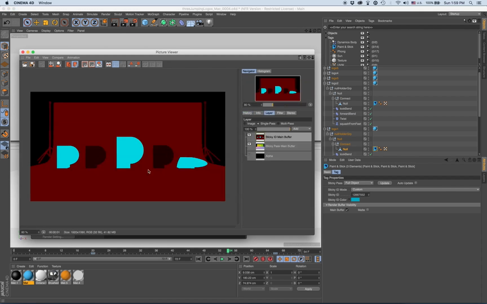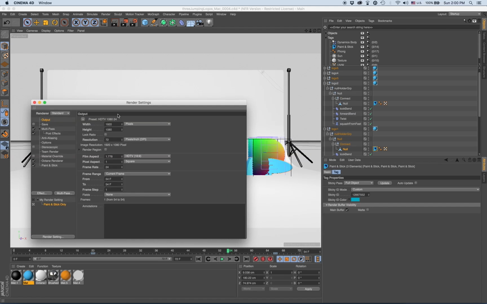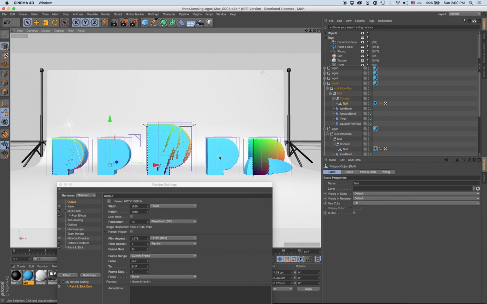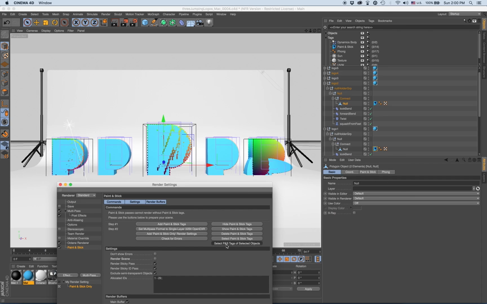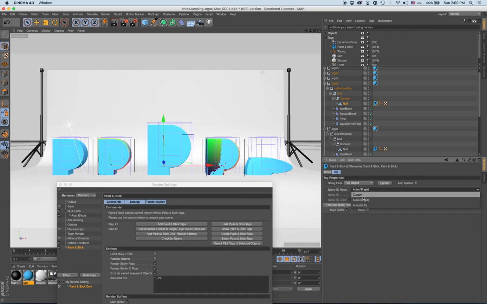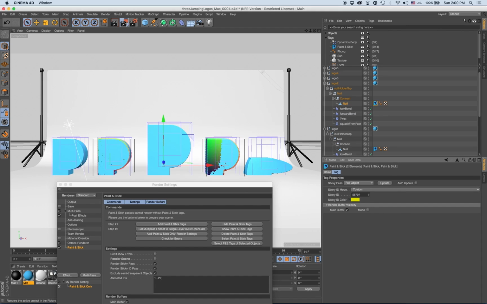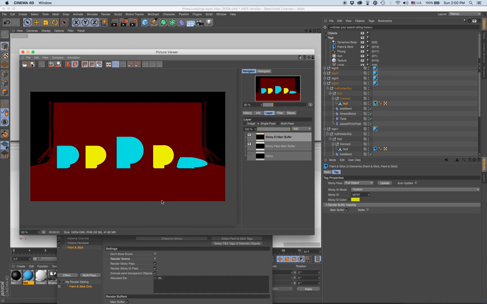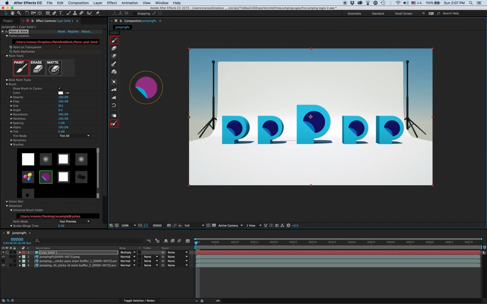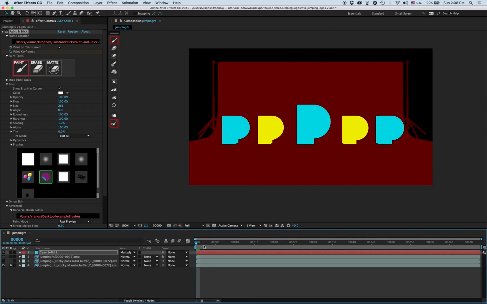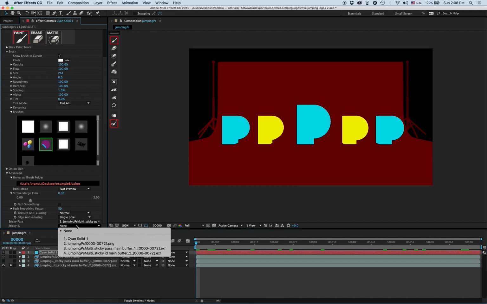Now when I render this frame, this is the ID pass. And just for example's sake, I think I'm going to give these two logos the same color too. Okay, so now I'm going to render this out and put it into After Effects. So now back in After Effects, I'm going to clear this stuck paint. And again, here's the ID pass that I just brought in. I'm going to use this as a sticky ID pass.